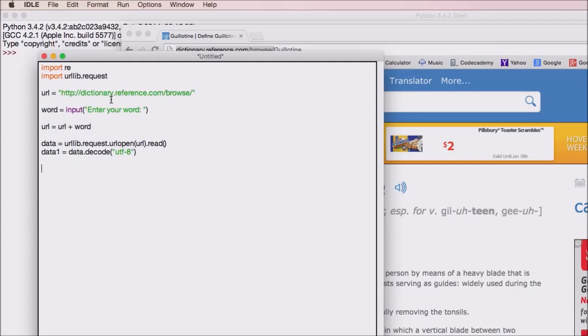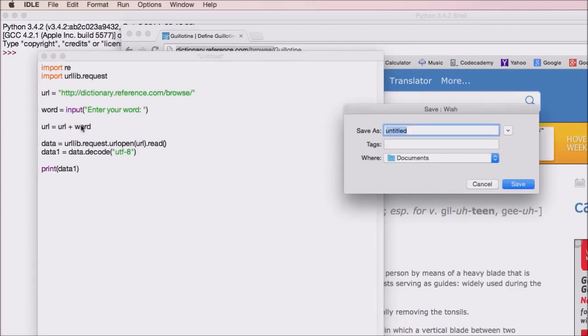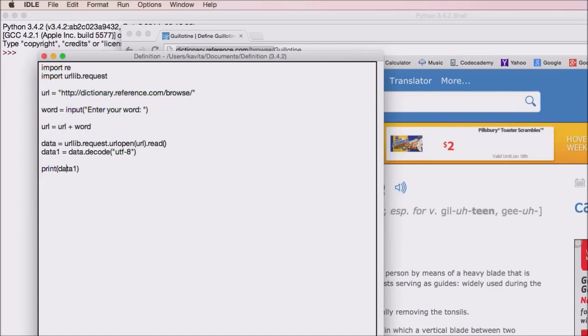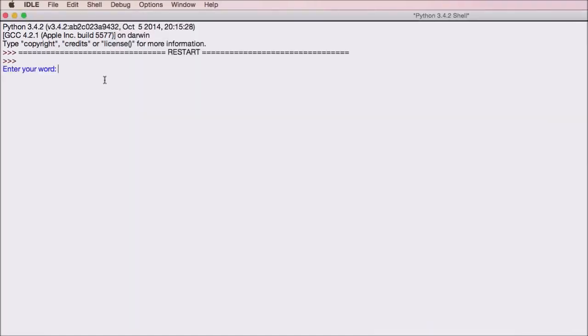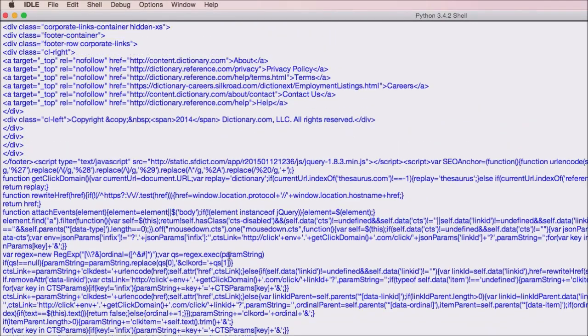Now we have to find out what we're going to be searching for. So let's print out our data: print data1. Missed the bracket, sorry. Command S, let's save this as definition. Great, save. And now let's run this. Run module. Enter a word. I'm going to go with gaudy. It's a random word. Now we get this. Let's see if we can find the definition.